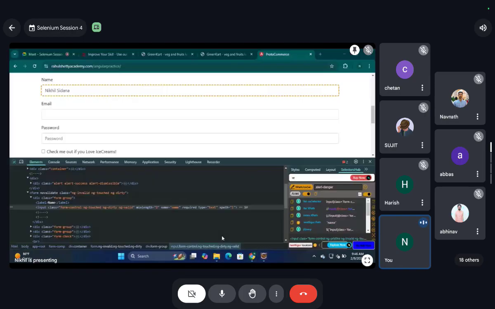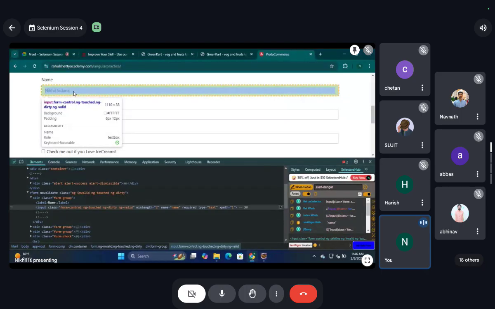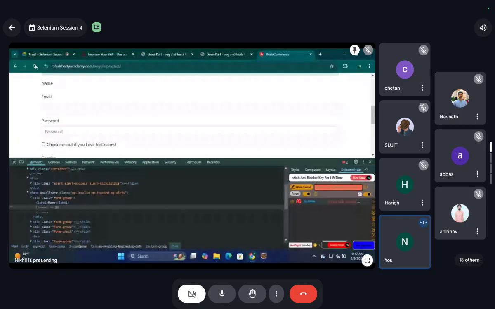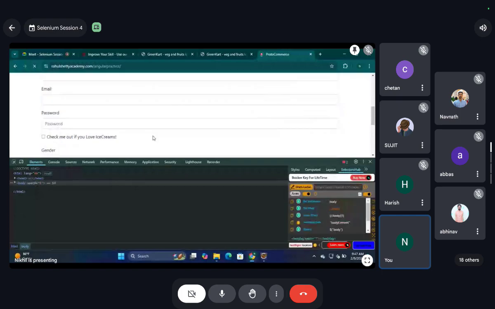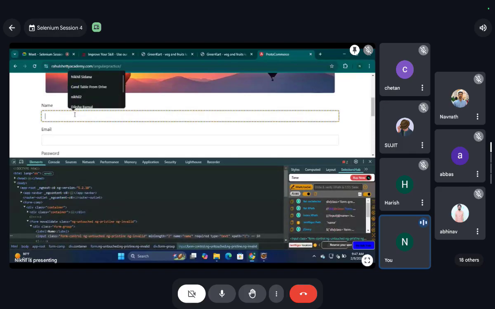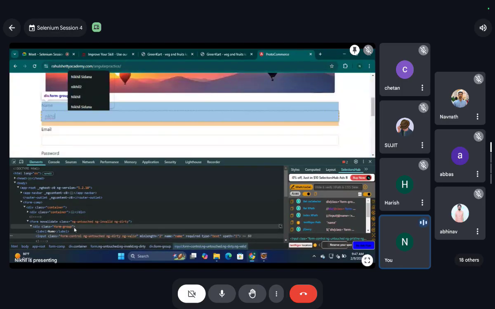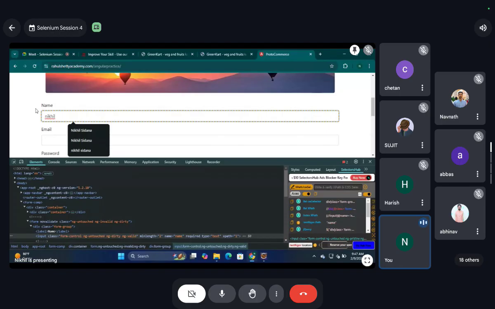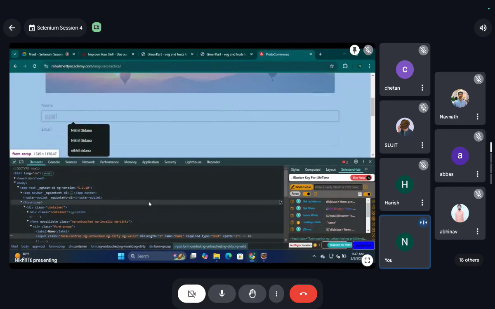See one more thing. Whenever I am entering Nikhil, this class is getting changed: ng-touched, ng-dirty, ng-valid. Do you see this? Let me remove this. Oops, the whole field got removed. I actually removed the code from the console. Okay, this is fine now. Right now the class is ng-untouched, ng-pristine and ng-invalid. As soon as I enter the text, the class is now ng-dirty, ng-valid and ng-touched. Do you understand this? There were some changes in the classes as I entered the text. But again, we are not going to use classes for deriving the field.